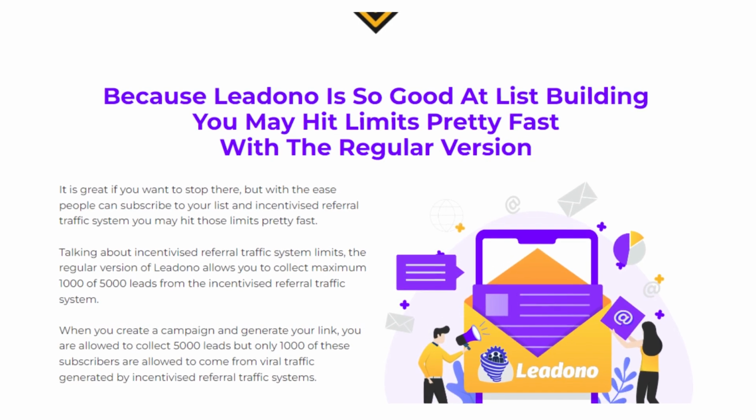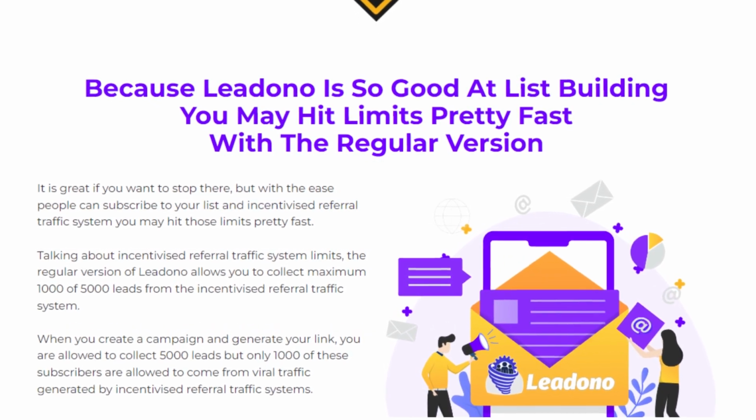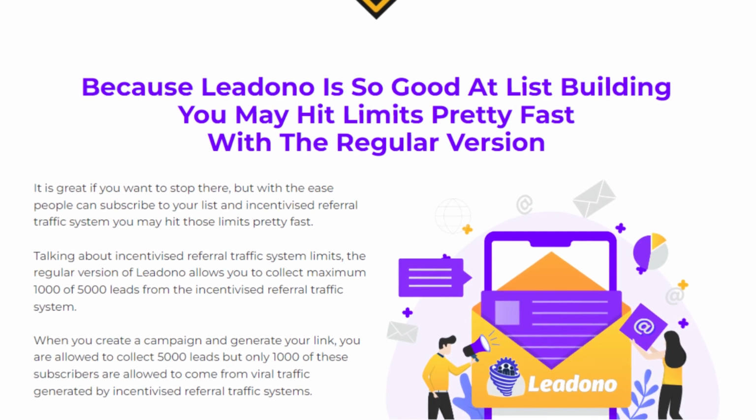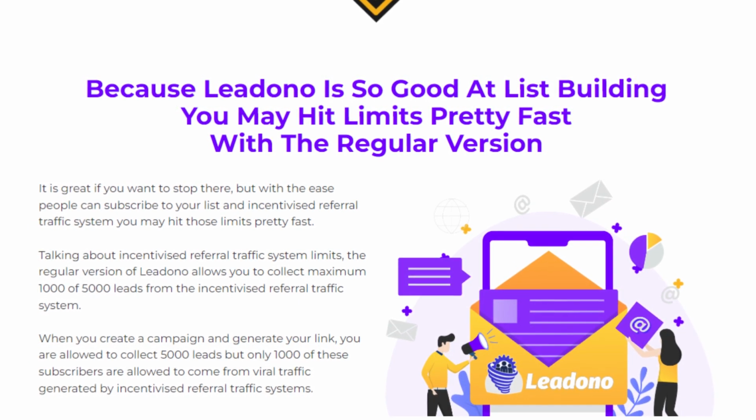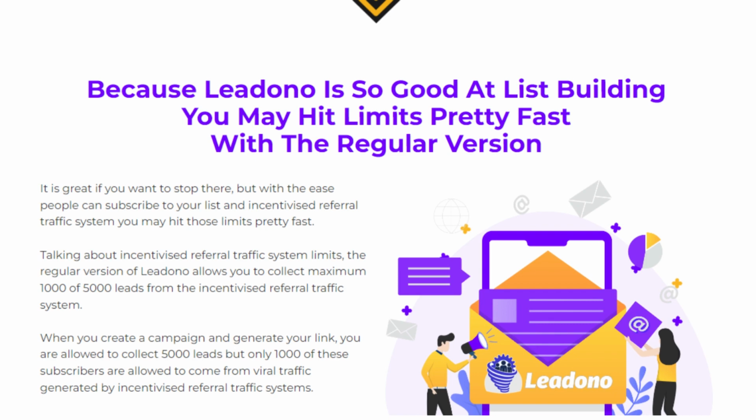Because Leadono is so good at list building, you may hit limits pretty fast with the regular version. It is great if you want to stop there, but with the ease people can subscribe to your list and incentivized referral traffic system, you may hit those limits pretty fast. Talking about incentivized referral traffic system limits, the regular version of Leadono allows you to collect maximum 1,000 of 5,000 leads from the incentivized referral traffic system. When you create a campaign and generate your link, you are allowed to collect 5,000 leads, but only 1,000 of these subscribers are allowed to come from viral traffic generated by incentivized referral traffic systems.